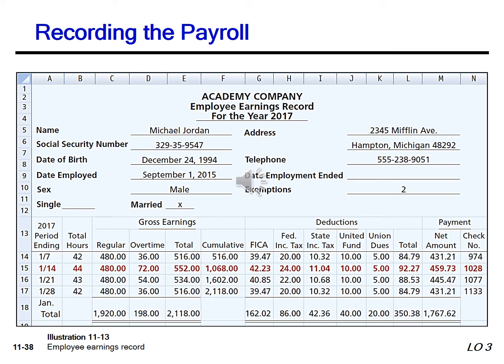Then you have the deductions section, which incorporates all the different taxes that we've covered before, plus any United Funds or union dues. And you get the total of the deductions. Then you can simply figure out the difference between the two, which will give you the net amount. You'll notice this also includes the check number. This is the check that is issued to the employee to pay him the net amount that should be deposited into his account.